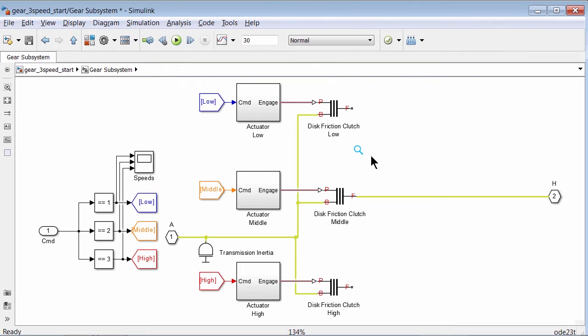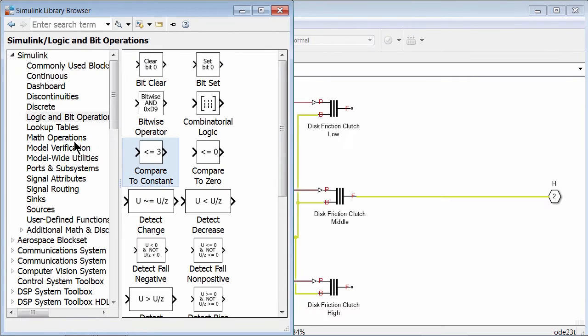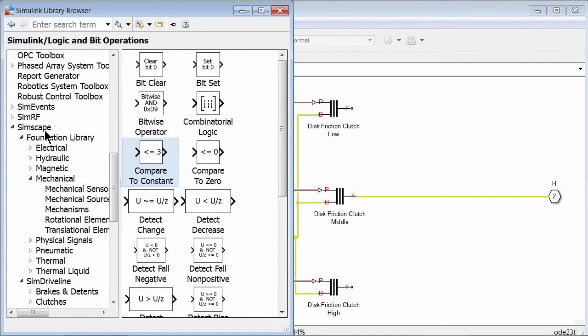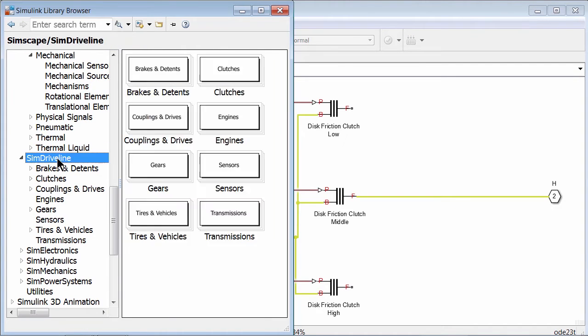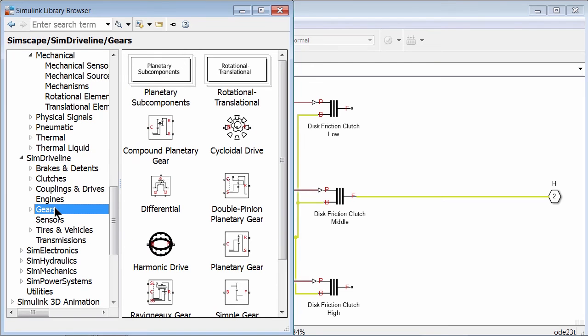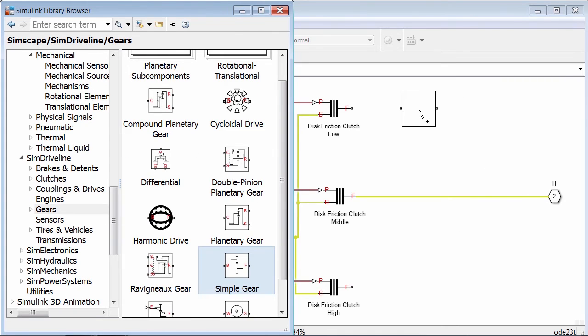Now the output of the clutches need to be fed to some form of a gear ratio. Simdriveline provides several gear blocks. To see this, go to the Simulink library browser, scroll down to Simscape, and then Simdriveline and access the gears library here. For our model, let's choose a basic block and drag in the simple gear block into our model here.